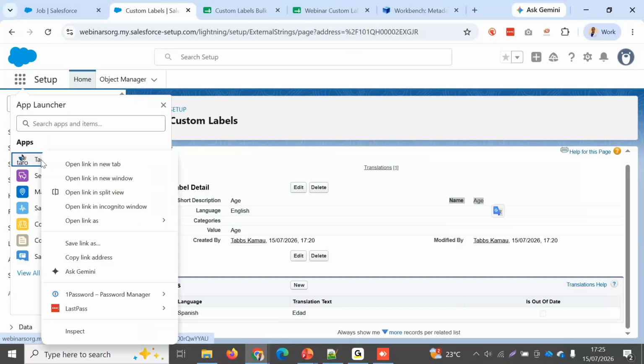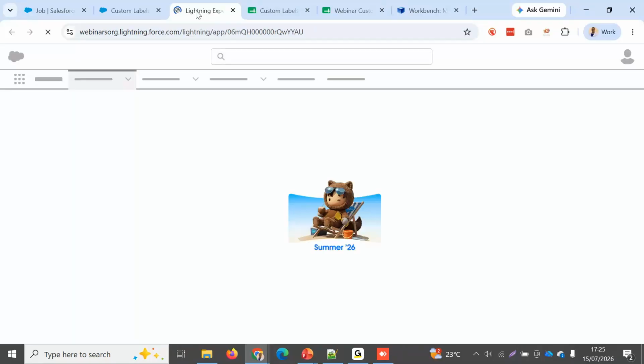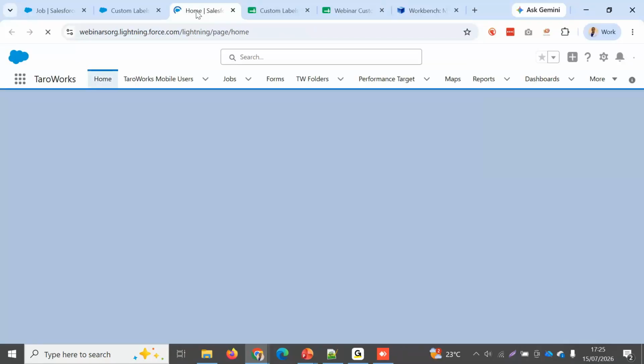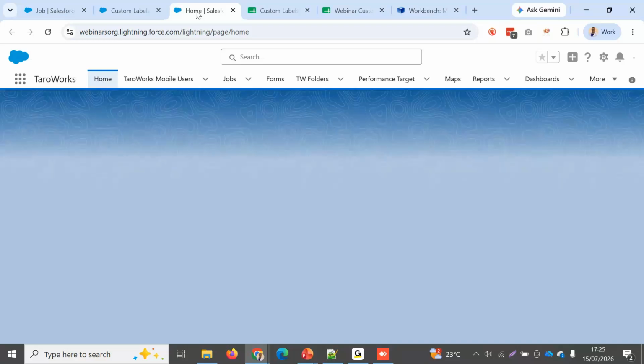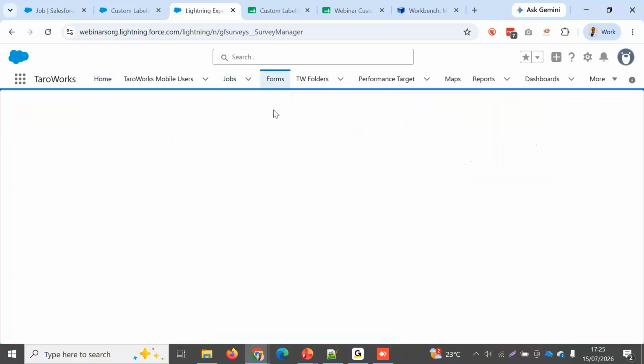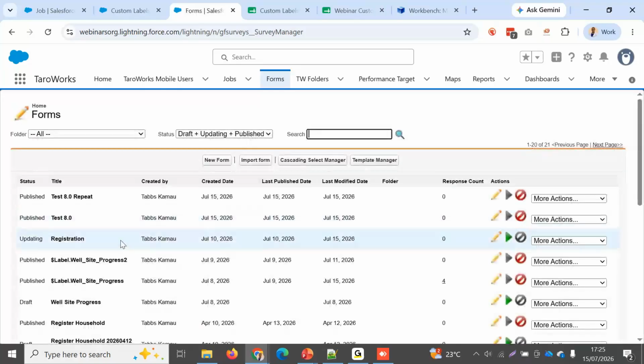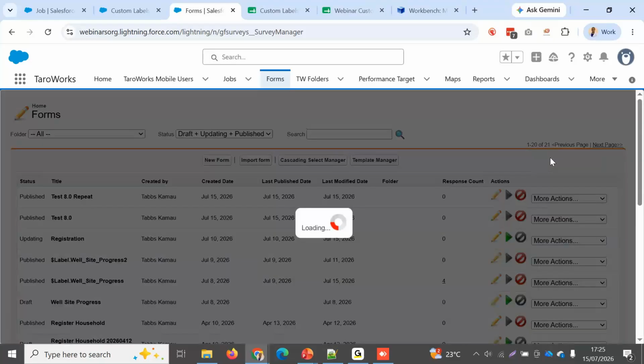So with what we have just uploaded in terms of the labels and translations, I have a very simple form. We're going to assume I'm translating an existing form. So what I'll do is I'll clone the form. For example, this is the registration form. I just want to use this to show you the syntax.